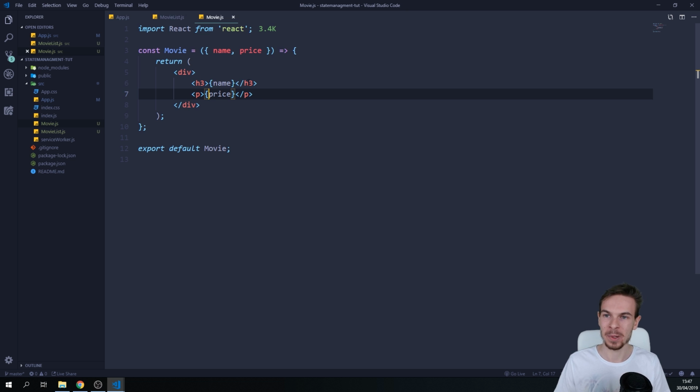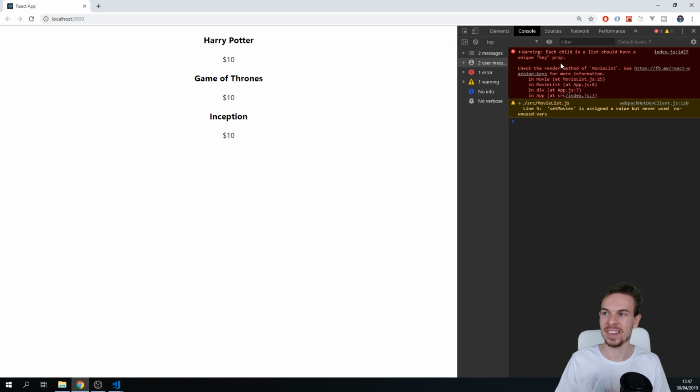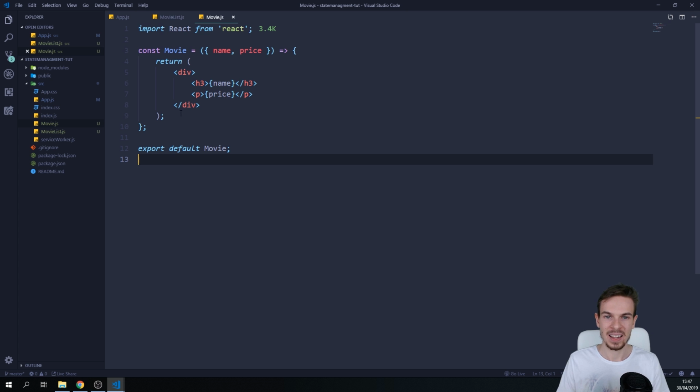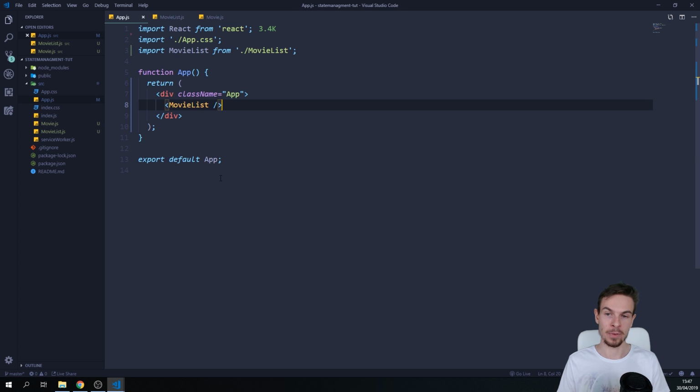And the next thing I want to do, we're going to get this ugly error here that's going to say each child in the list should have a unique key. So to get rid of that, all we have to do is in here, just say key, and I'm going to set this equal to movie.id. So this one down here, and that's going to get rid of that ugly error message. Okay, so we kind of see what's going on here. Everything is fine. Everything works perfectly. But let's say I want to create a nav component.